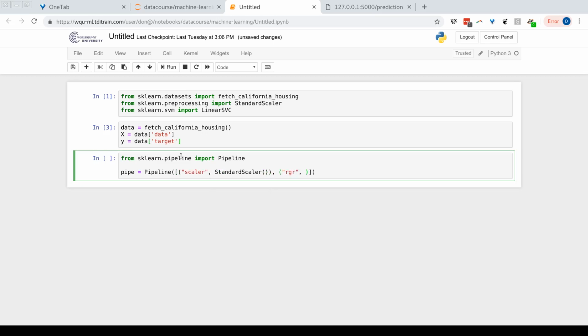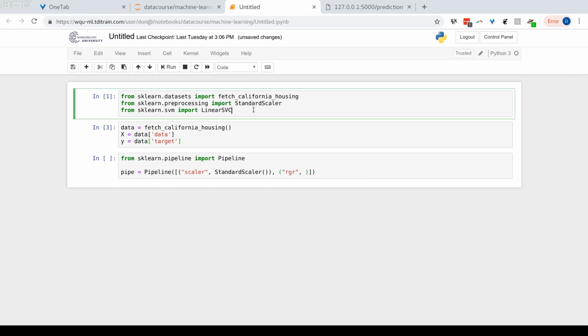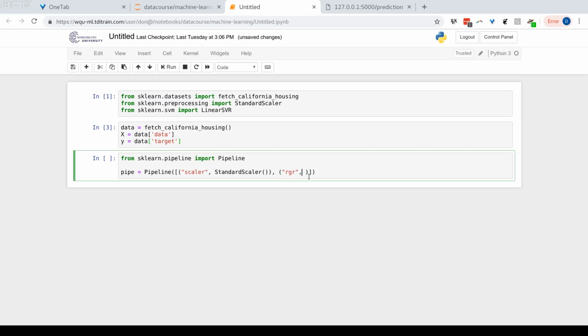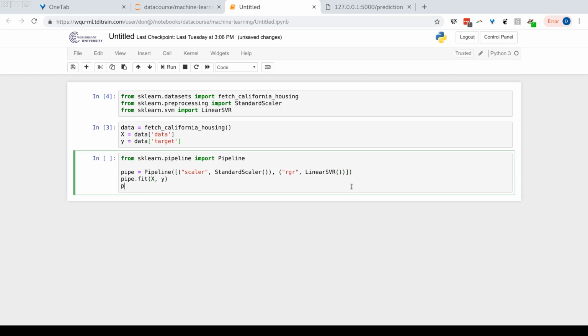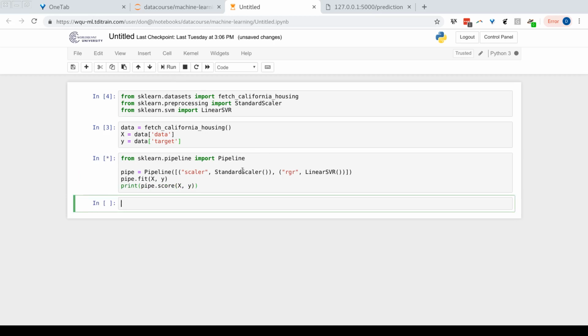So let's call that rgr. Here I actually want to import the SVR, that's the regressor version of the model. Make sure I run that block there. All right, there we go. So we have our pipe. Let's go ahead and fit, and let's go ahead and print out the results. Score: this is the R squared value on the training set.